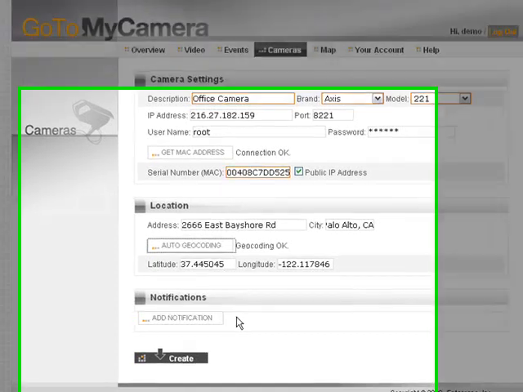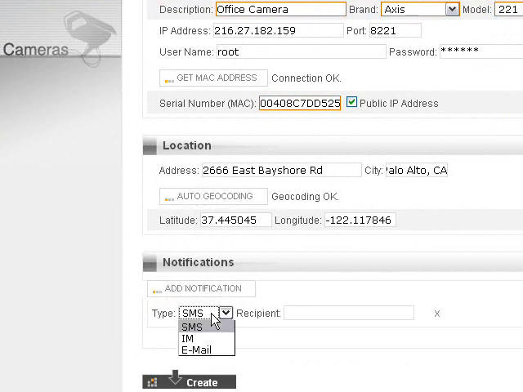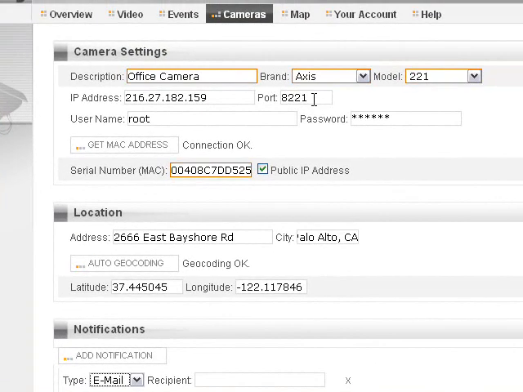To complete a new camera enrollment, you may want to add some notifications. You can receive three different kinds of notifications when an event is detected. You can always add notifications at some point later. To summarize, enrollment of a camera is about specifying its public IP address and port, and very important, the serial number of the camera.